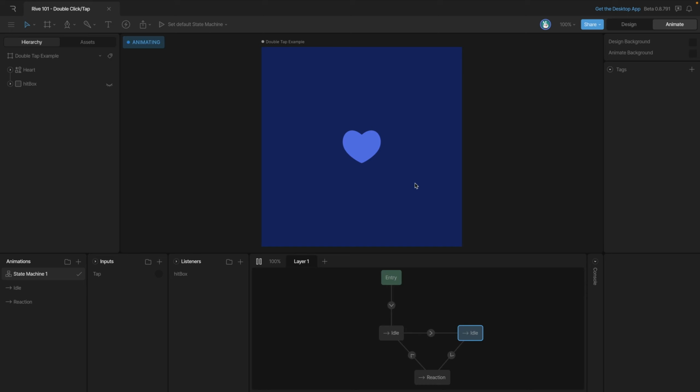After the first click, we transition to the idle animation, and after the second one, our reaction plays, and we're back to the first idle. Now if we click again, we're back to idle, and then we're back to the reaction. Now everything seems like it works, but what else could we do to improve this?